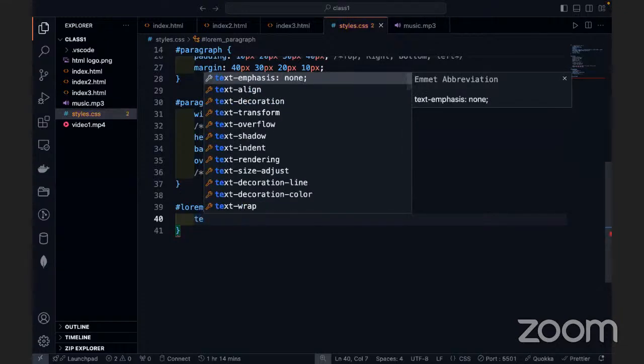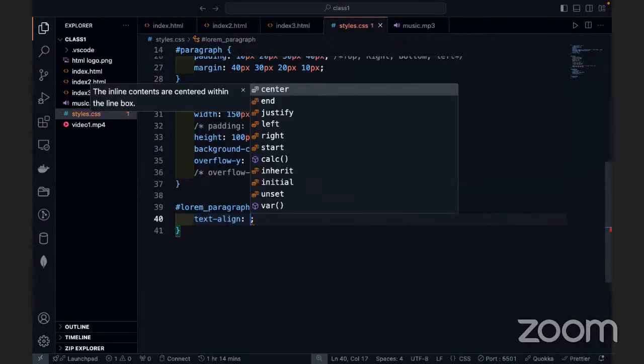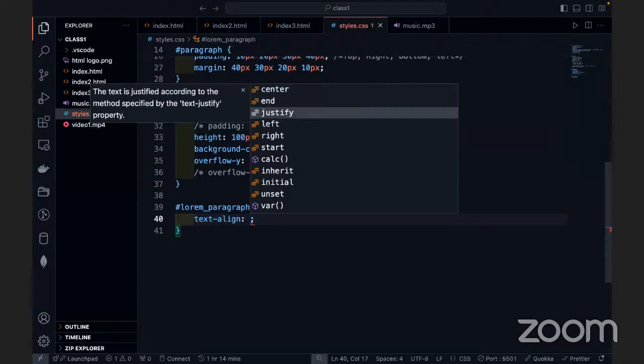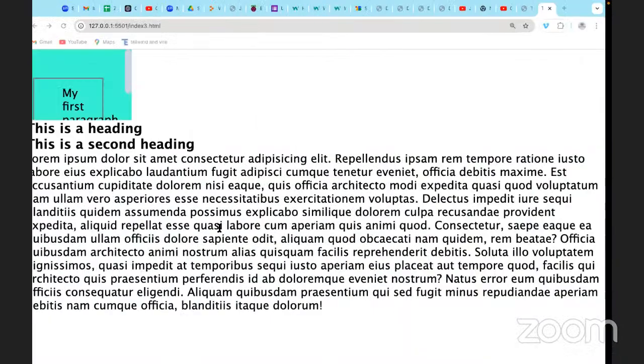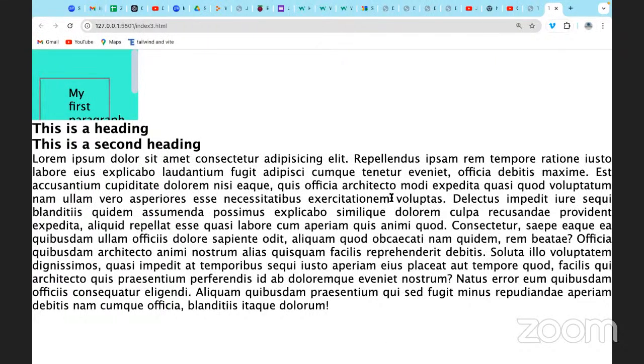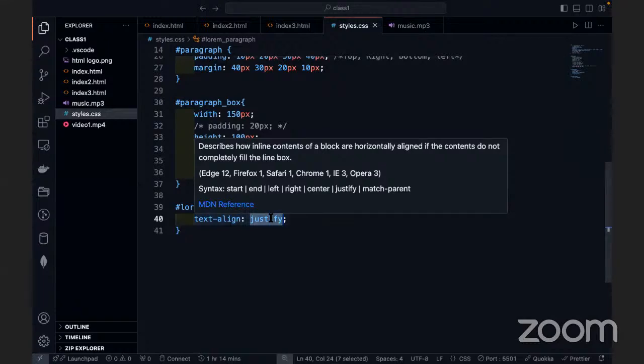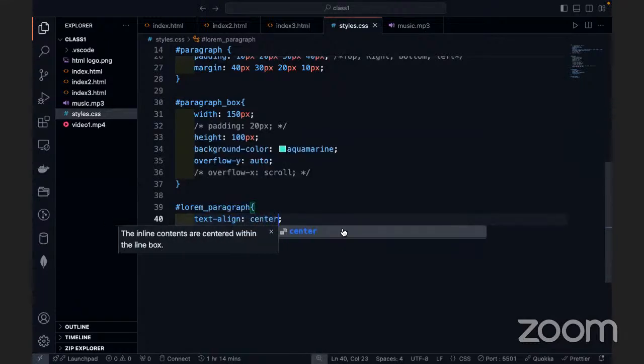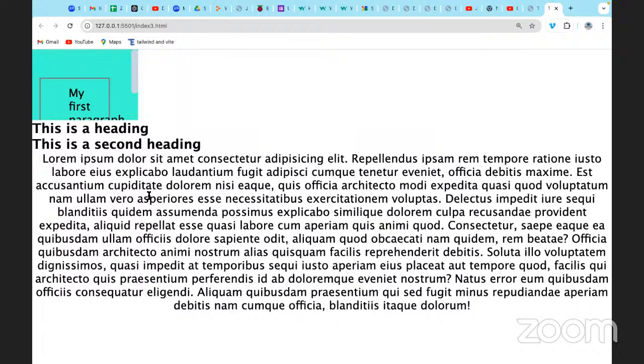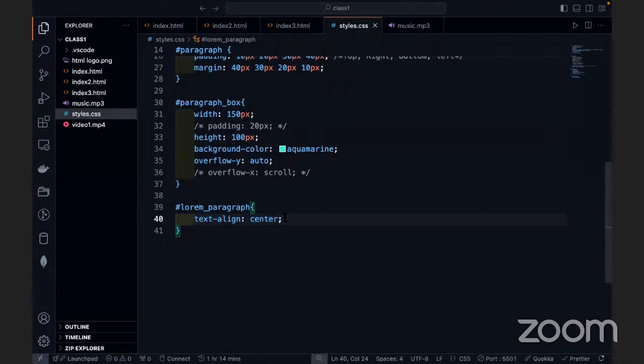Let's say text align. Maybe we want to align, maybe we want to justify. Okay, so let's justify and see. If you see, the text stretches from left to right, it takes in every possible space. So that's what text align justify does. If you say center, you see what center does. You can use text align and align your text anyhow you want to align it.